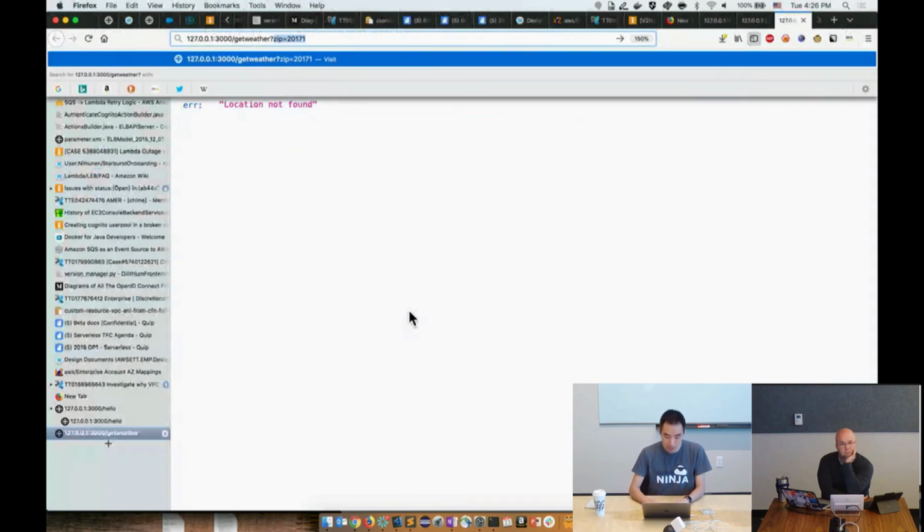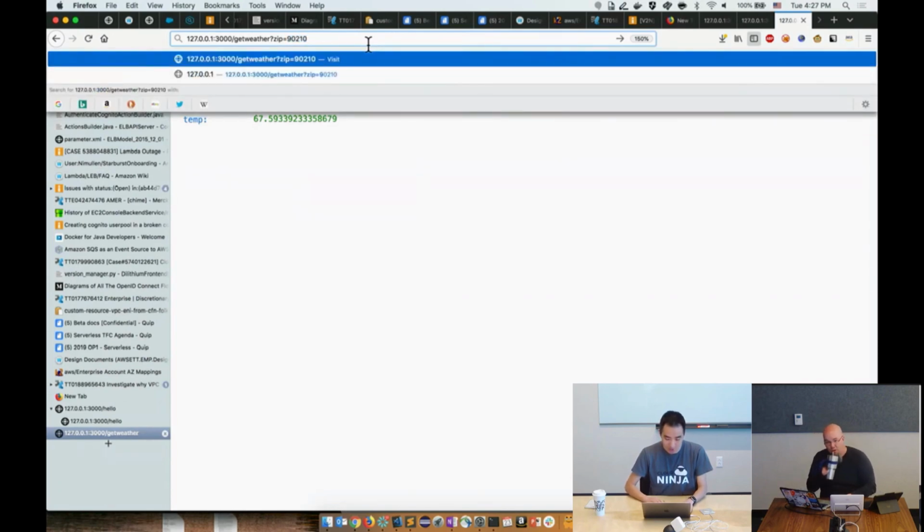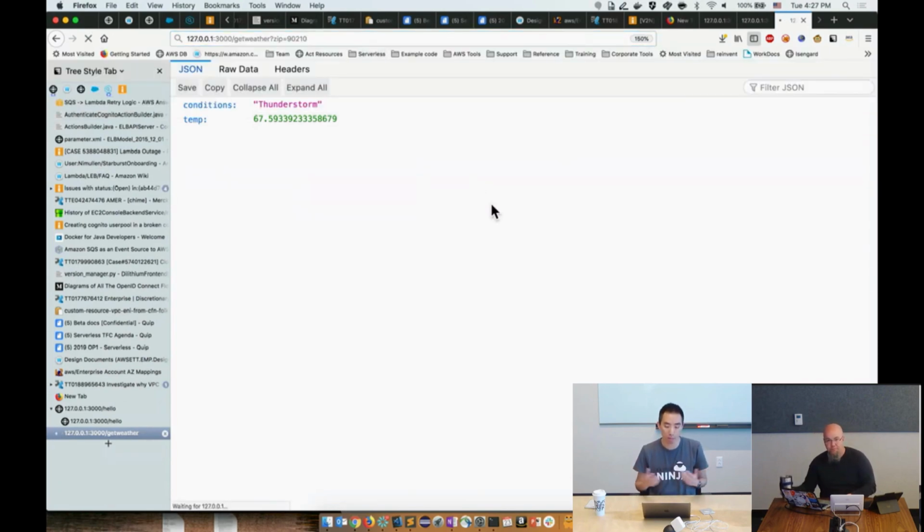If I actually pass in some data that is valid and hit enter here, zip equals 20171, this will hit my Lambda function and then randomize some mock weather data. So let's see this in action here. It's telling me that my zip code 20171 is thunderstorm and 67 degrees. Now if I change this, it's actually somewhat accurate here, but if I change this to 90210, we should see a different set of weather conditions fully randomized by my mock Lambda function.